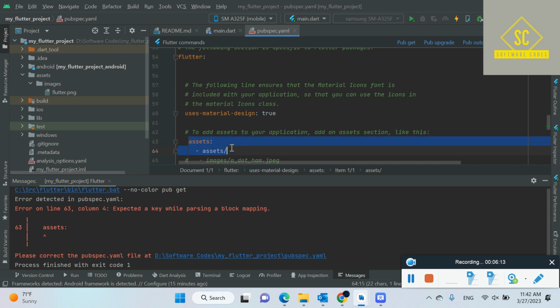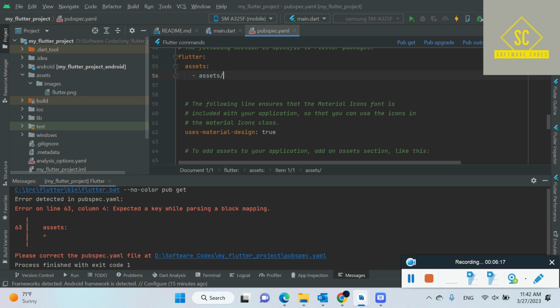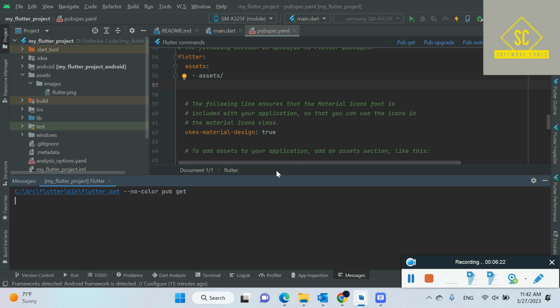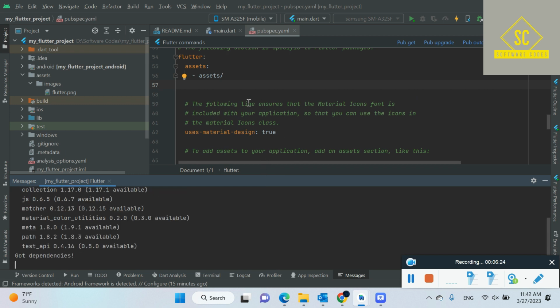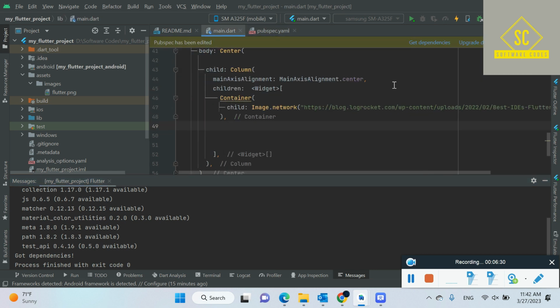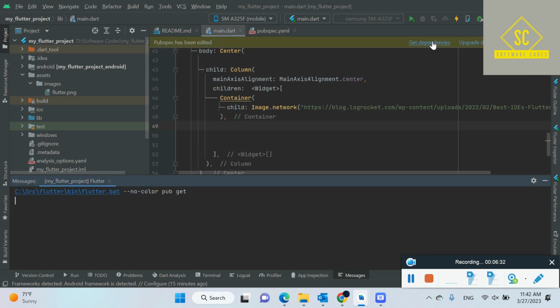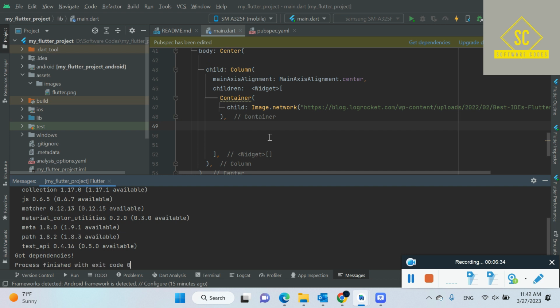Actually there are multiple reasons, but this pubspec.yaml is very sensitive related to the spaces, so I just copy pasted there, and let's check, and we are done. Okay, so now what we have to do, we will go again to our main file and get dependencies, and that's it.